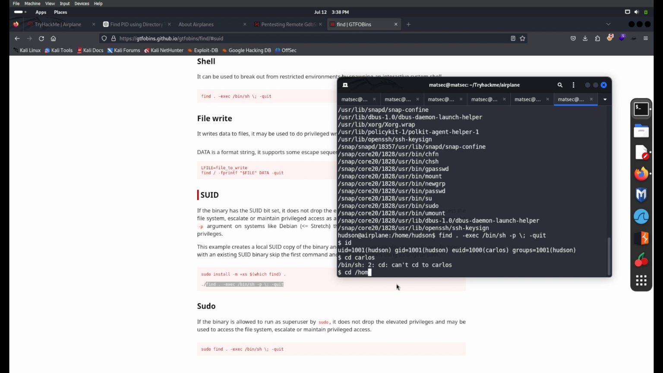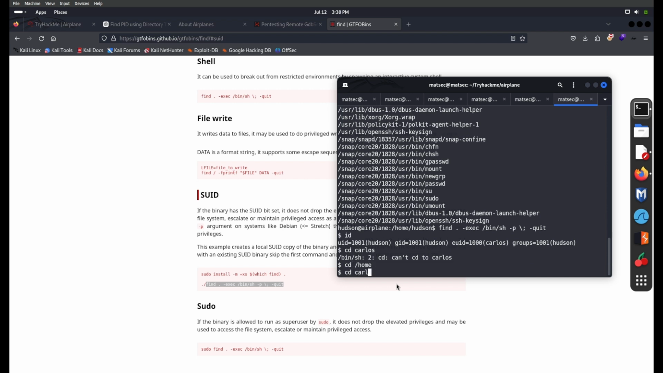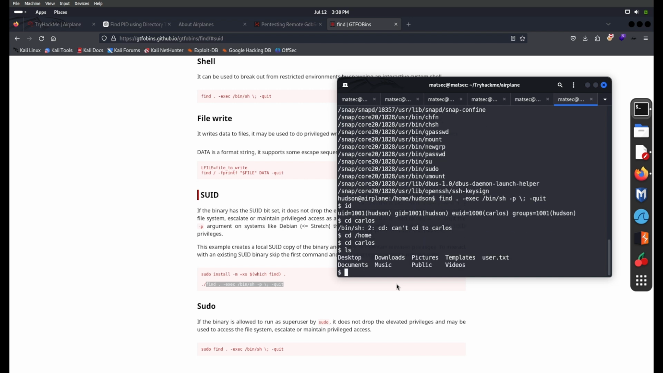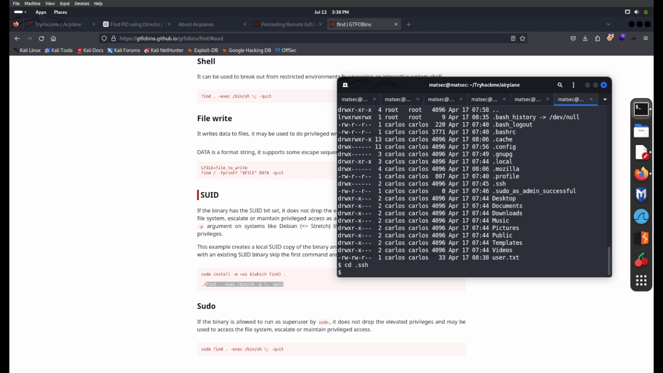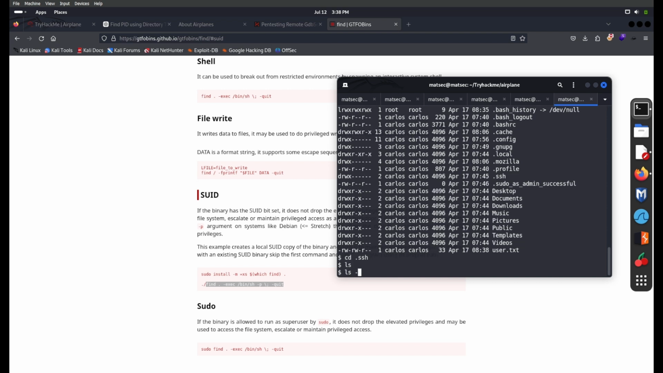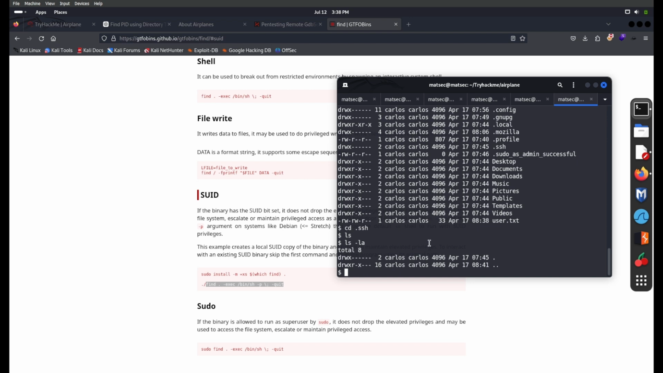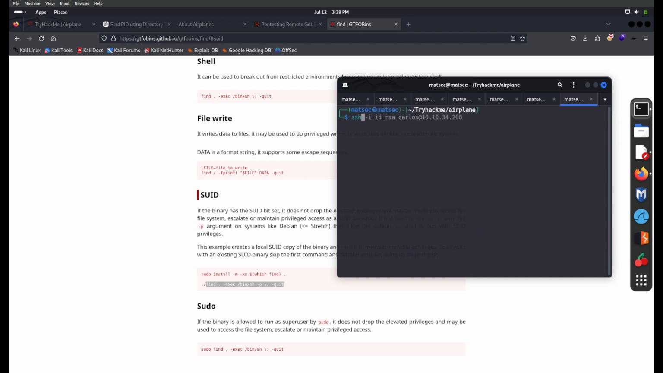Sorry, we have to move to first home and cd Carlos. Then we have the user.txt. So you can just open and see. But I just wanted to root this. So okay, and ls -la. You have an .ssh, so we'll move to .ssh, whether we can find any id_rsa. We don't have any. So what I'm thinking is we'll generate an id_rsa key. We'll upload it there.